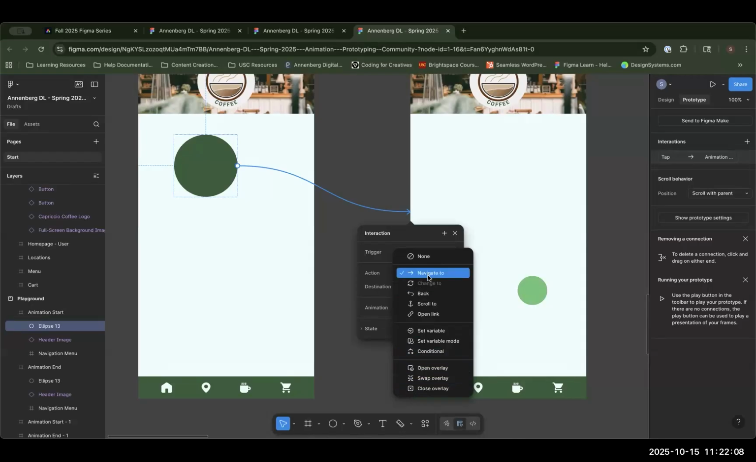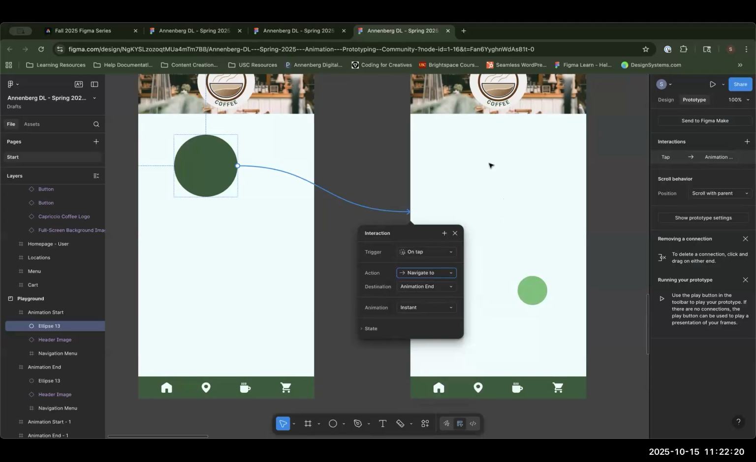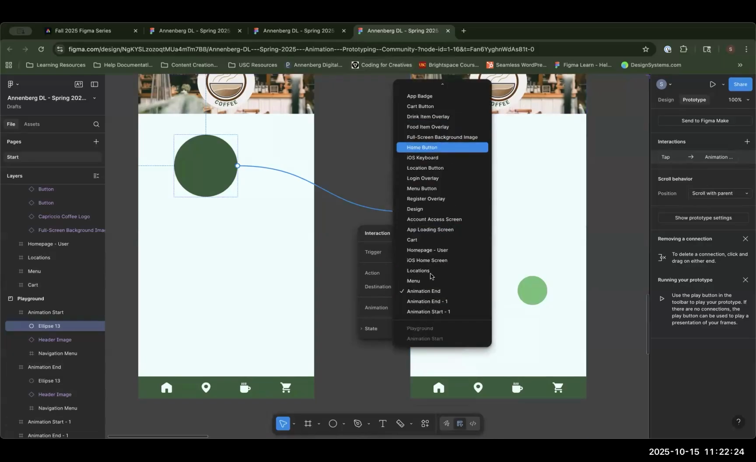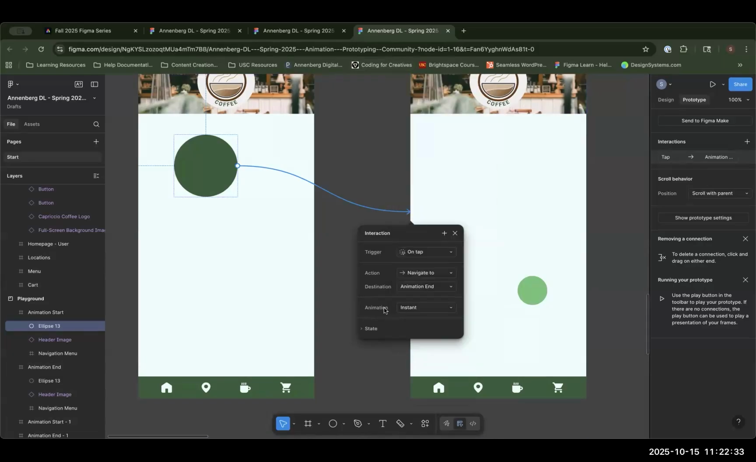Figma is actually pretty advanced in that when you're doing certain movements, where we clicked and dragged from our big circle to this other frame, it kind of knew what we were wanting to do. And then we have our destination. It's already set to our animation end frame, but you could change it to anything else from here if you accidentally dropped it somewhere. And then we have our animation, which is going to be our speed controls. We'll go through these in a little bit, so just leave it at instant for now. Now I'm going to click off of here.